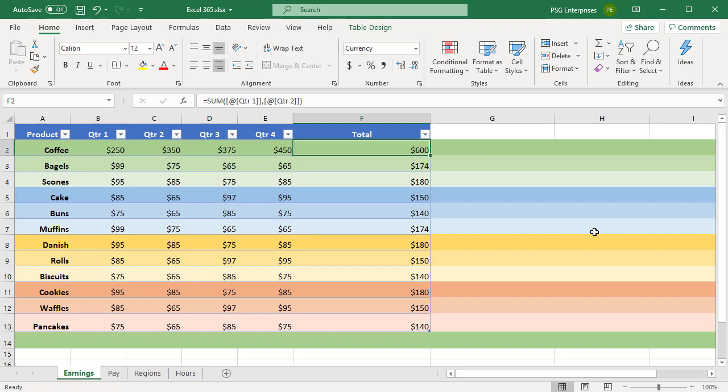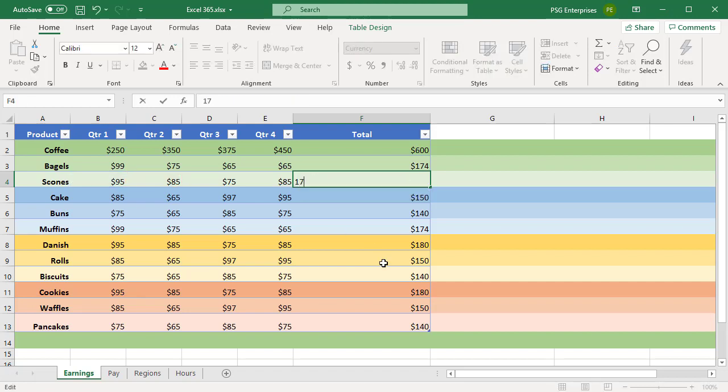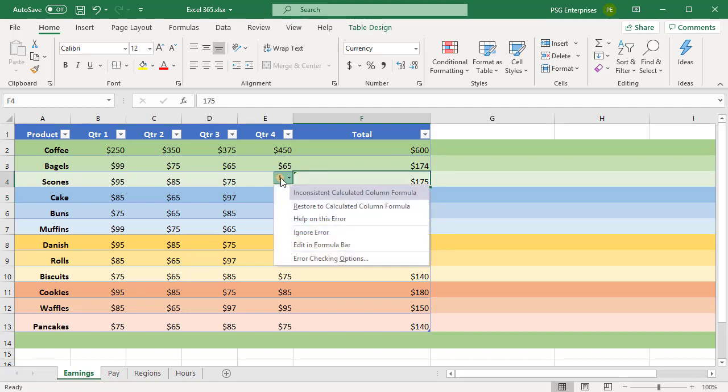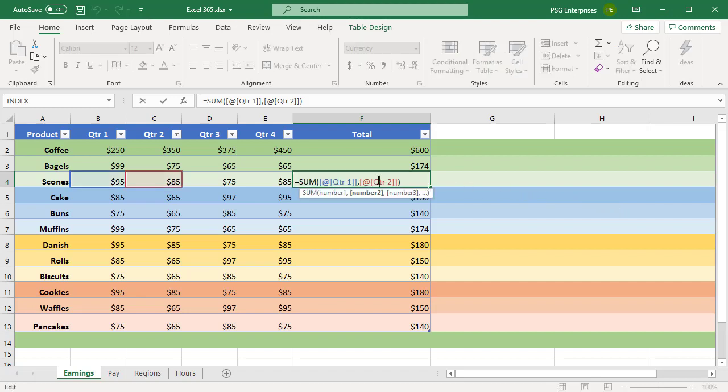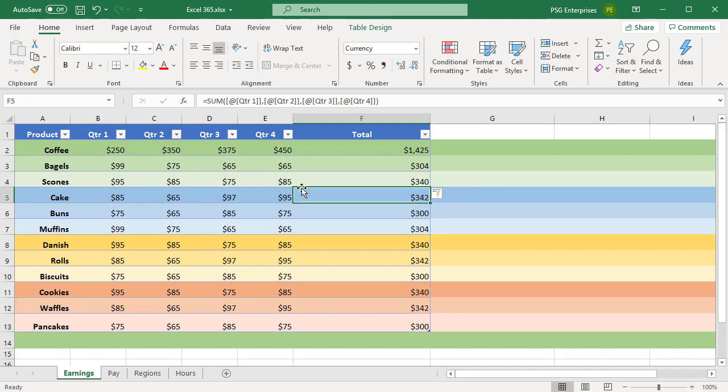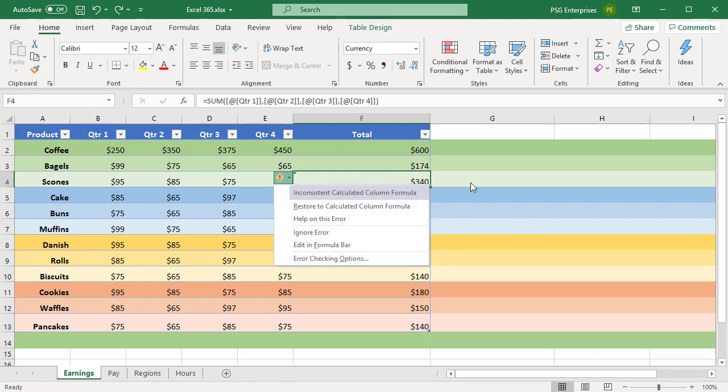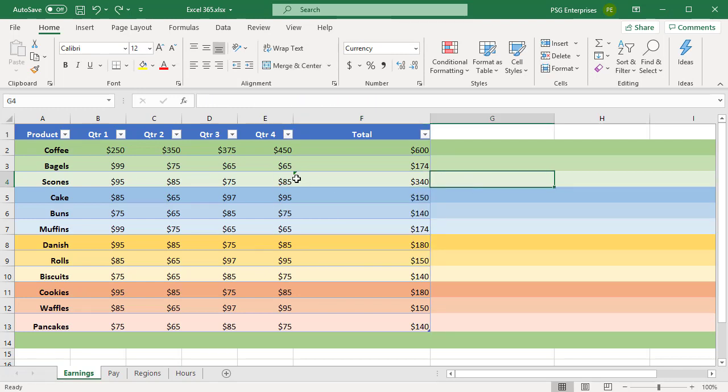Calculated column exceptions are created when you do any of the following. Type data other than a formula in a calculated column cell. Type a formula in a calculated column cell and then click on Undo in the Quick Access toolbar. Type a new formula in a calculated column that already contains one or more exceptions.